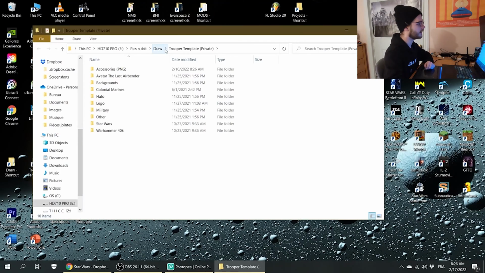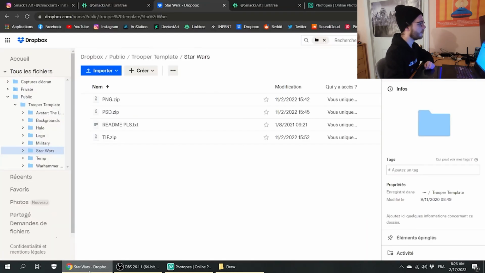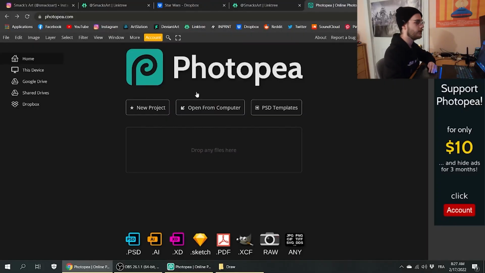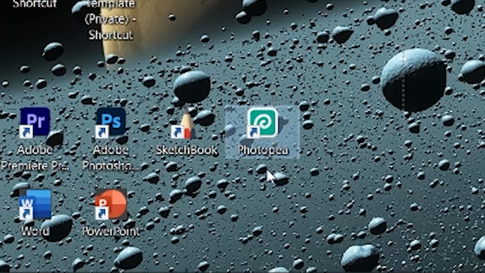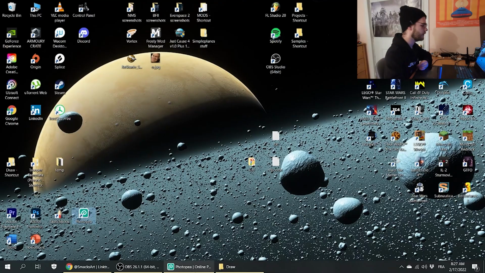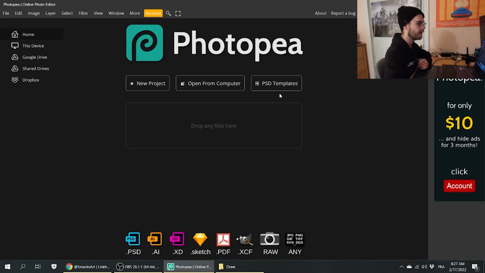Once you got them extracted, you're gonna open Photopea. You just type photopea.com on the interwebs, and it's gonna give you this beautiful window, which is Photopea. It's also available as a shortcut directly, so I have it on my desktop right here, so if you click, it's just gonna open you a window like that. But it's web-based, so you don't need to download anything. It's on the internet.